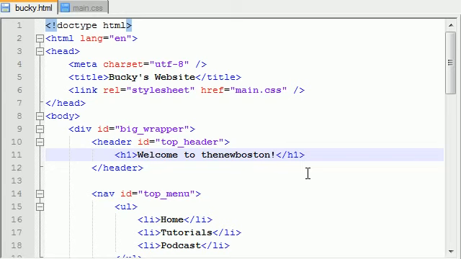Welcome to your 14th HTML5 tutorial. In this tutorial, now that we understand the traditional box model, in other words, how to lay out websites nowadays, I want to tell you guys about the flexible box model.